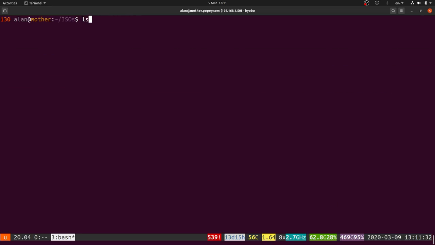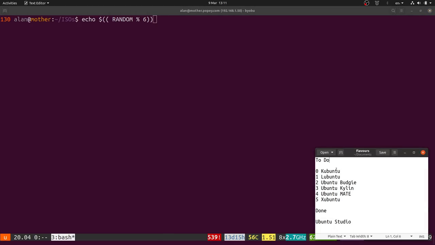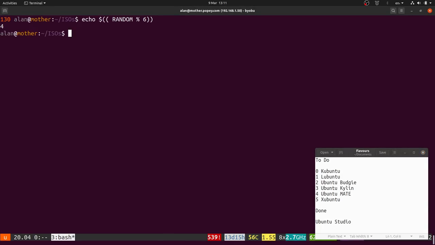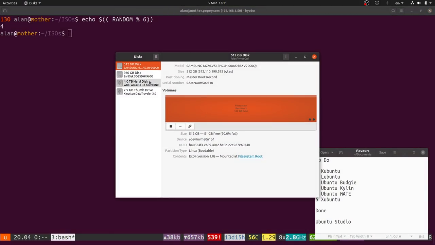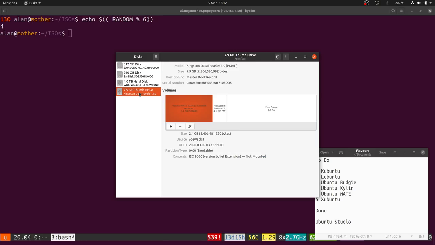So somewhere in here I used, there it is, random 6, which will pick a number between 0 and 5, which lines up with our numbers here. So let's just run this and see which ISO we're going to use. Number 4. Ah, Ubuntu MATE. Now, it's really convenient because I was testing out Ubuntu MATE earlier, so I actually already have it on a USB stick. But what I want to show you is, if I open Disks, this is the handy utility I use for finding out which device my USB stick is mounted as. So it's SDC in this case.